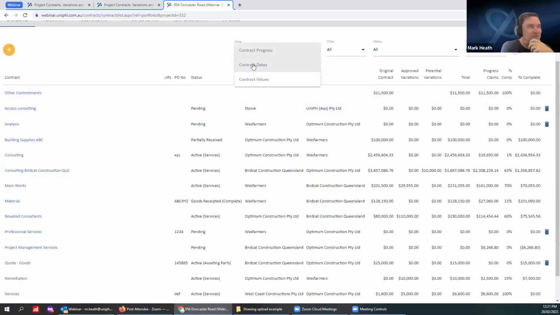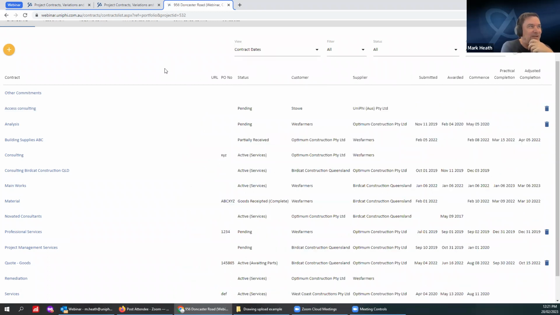The next thing that they do is they default their view to contract dates, because what this does then is it basically tells them when they're expecting to get this particular order in, and that gives them an idea of when things are coming up and when they're going to be able to action certain tasks based on the delivery of a supply of material.